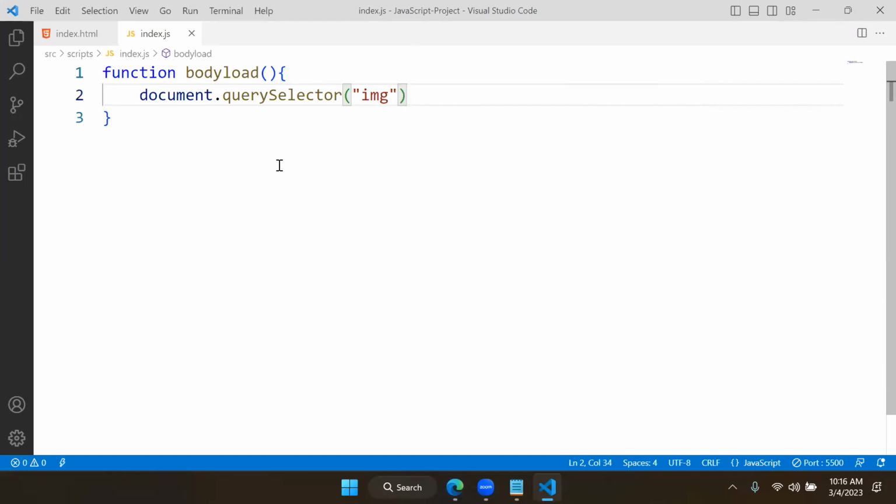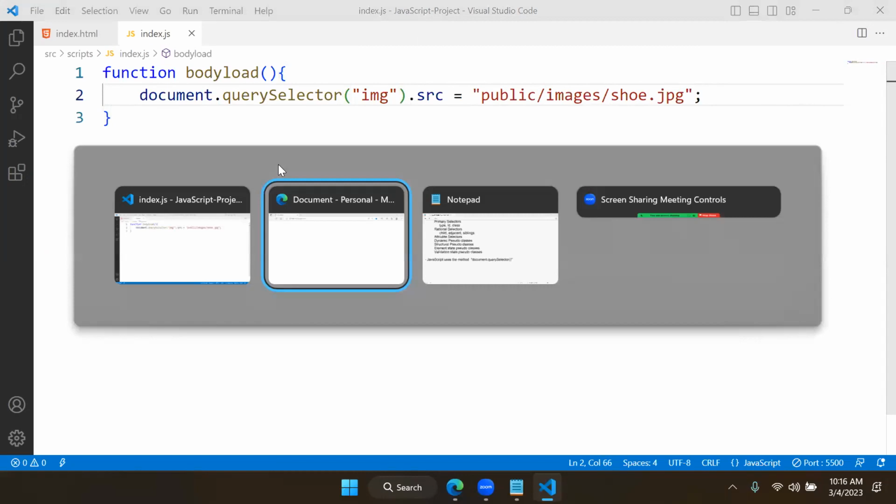Type selector means which type of element it is. IMG SRC is equal to public slash images slash some shoe.jpg. That is working fine. That means you can see it's there.